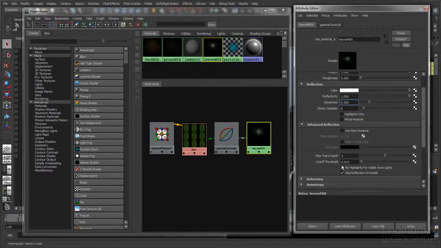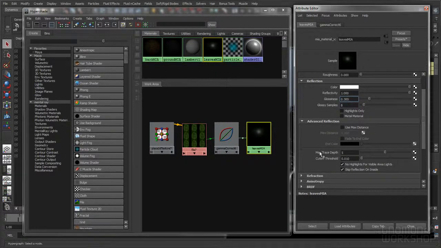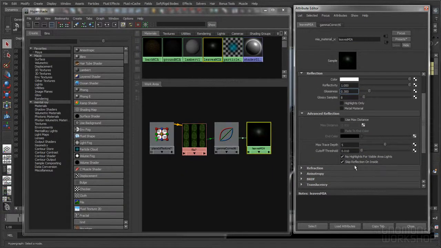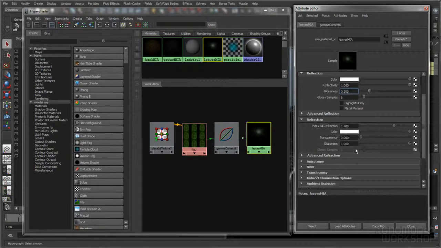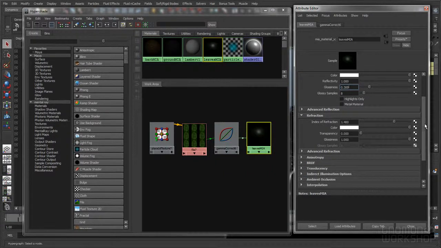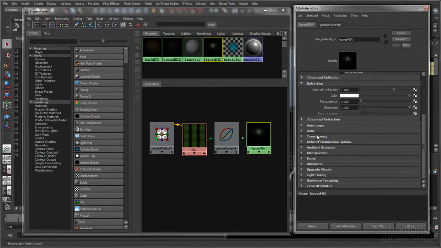And so therefore I want to make sure that it shows, even though it's single-sided, I want both sides of the card for the leaf to be reflective. So you have to turn this off. Skip reflection on inside. Very important. Then if I jump down to refraction, I want to use translucency. Translucency is done via refraction transparency, and it's related to this folder here called translucency.